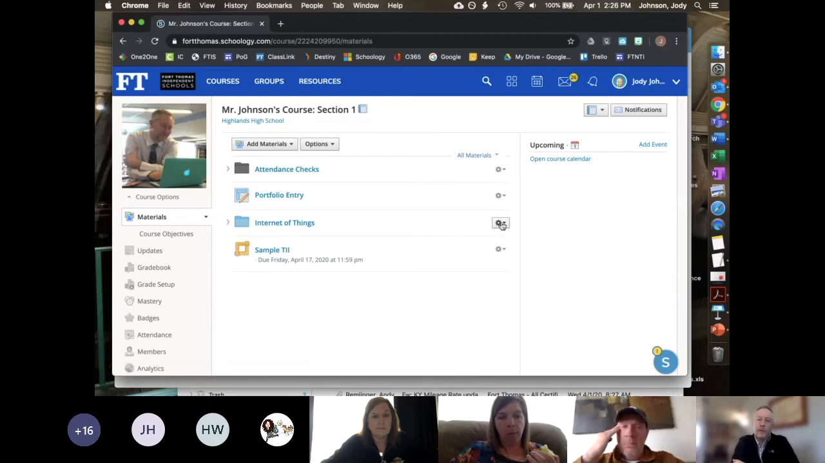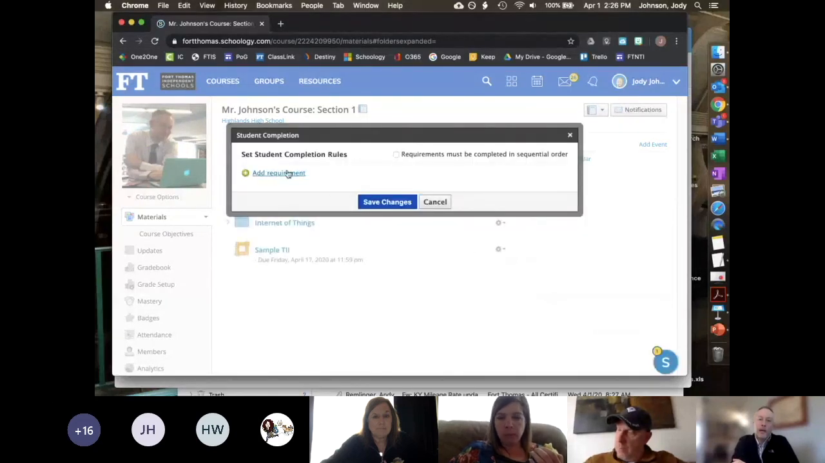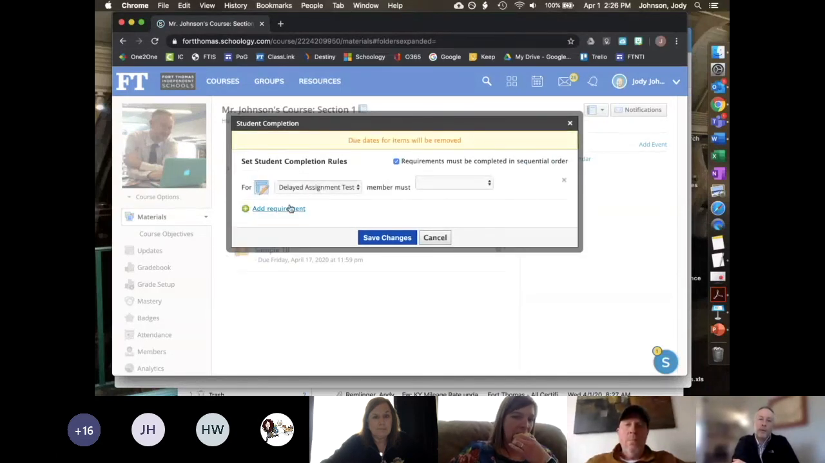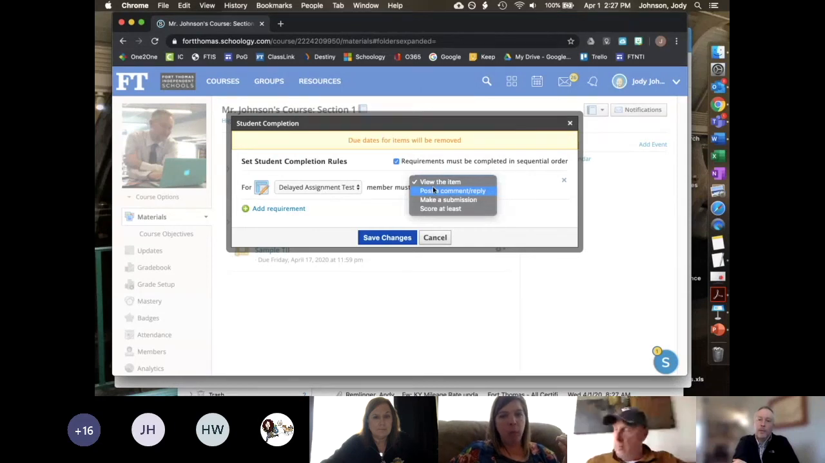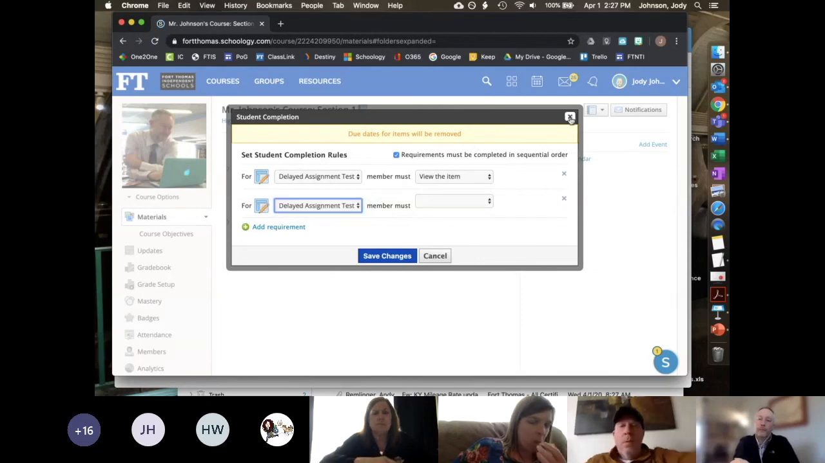One of the options I have over here to the right is student completion. If I choose student completion, I can say these requirements must be completed in this order. And then if I add the requirements, there is an assignment inside that folder called delayed assignment test. And I can say the member must either make a submission to that, post a comment or reply, view the item, or if it's a test or a quiz, score at least a certain percentage or a certain numeric score on that. And then if I just say view the item, then I can add another requirement. It looks like that's the only thing in the folder, but I could choose here from all the different things that are inside the folder. So this is how I set student completion within a folder.